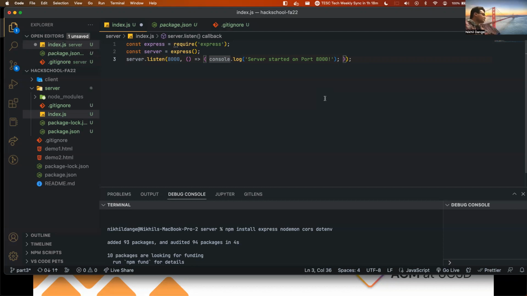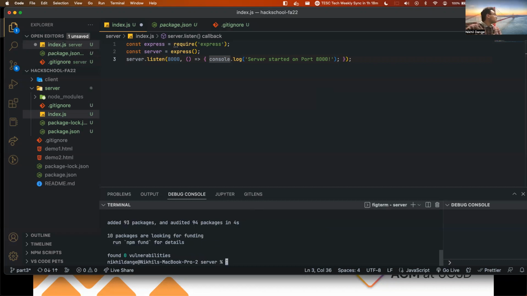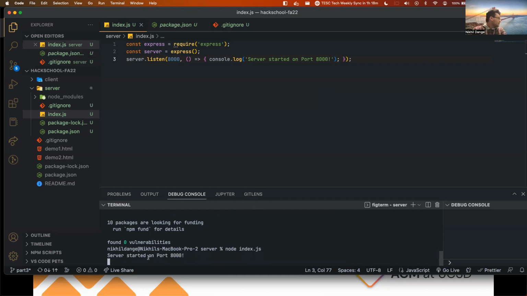I'll give you a second to type that out. Then when you've done this, go ahead and hit save, and type in node index.js. And you can see, okay, server has started on port 8000. Nice, we've started our own server. Yeah, Keenan, the arrow function is the callback function in this case. Correct. So you can see that we've started our server right here.